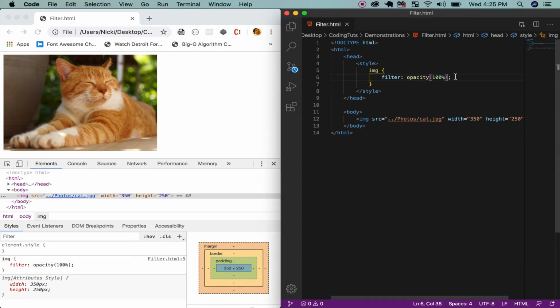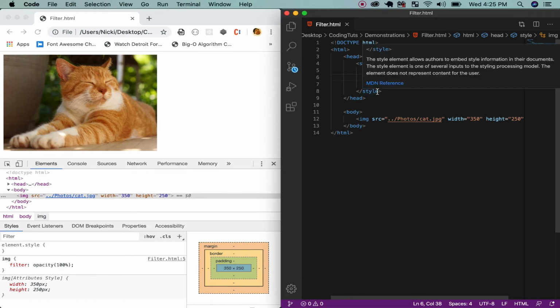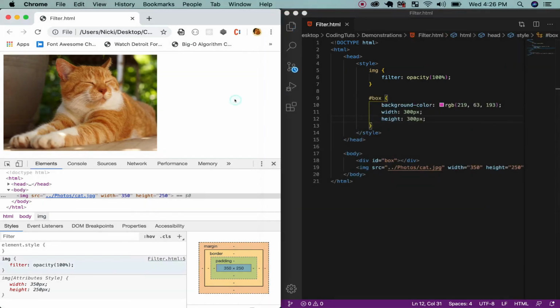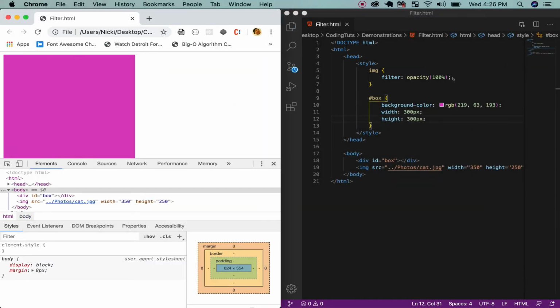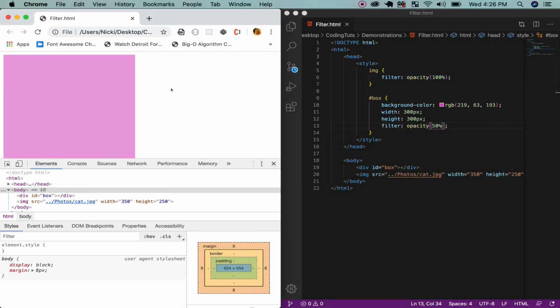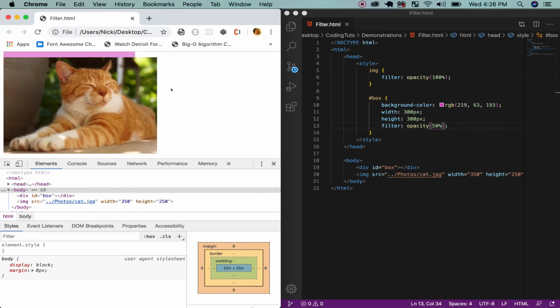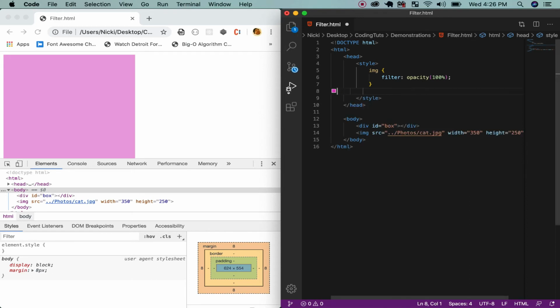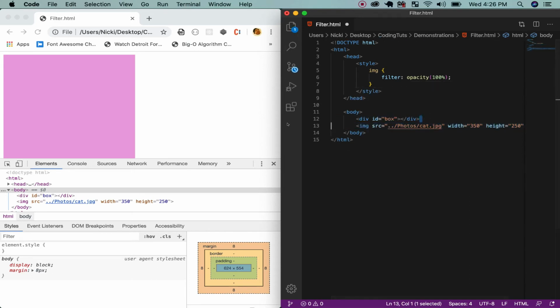You could also use filter opacity. I want to make a div. Okay, let's add an opacity here. Okay, same thing. So as you can see, you could apply this opacity to any image, any div, just like any other ways to use opacity. I want to get rid of this. Just want to focus on image.